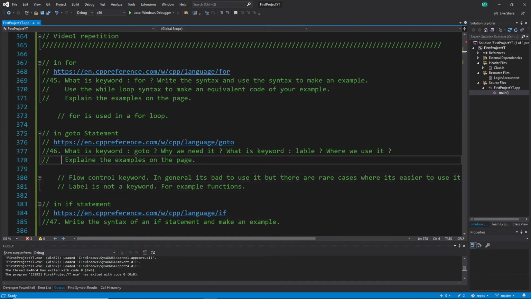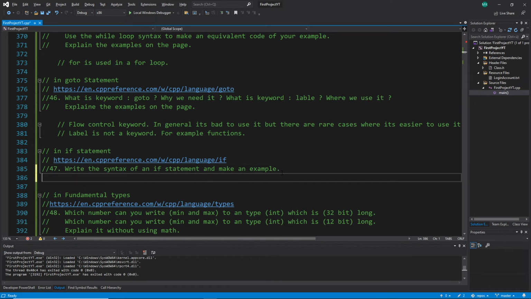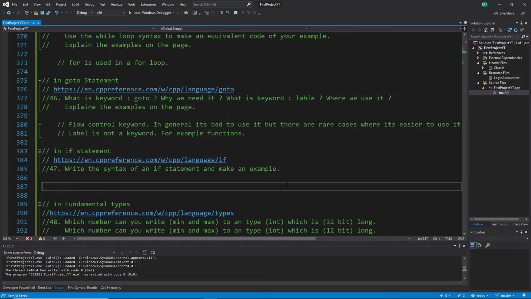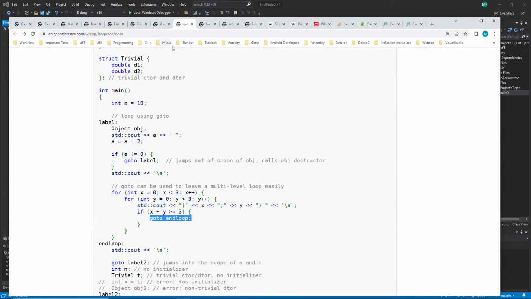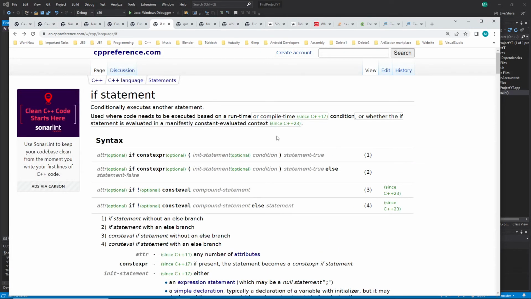I hope 46 is done. Let's go to 47. It says here, write the syntax of an if statement and make an example. All right, we are in if statements. I hope, again, when I ask for syntax, don't try to memorize it. Just open up this page here, and try to find any syntax which you know.